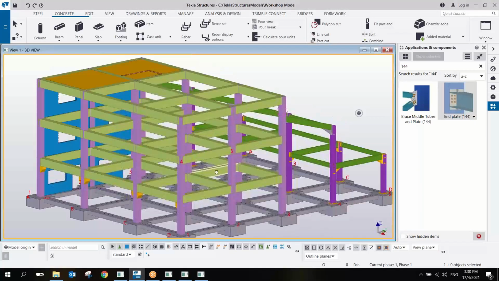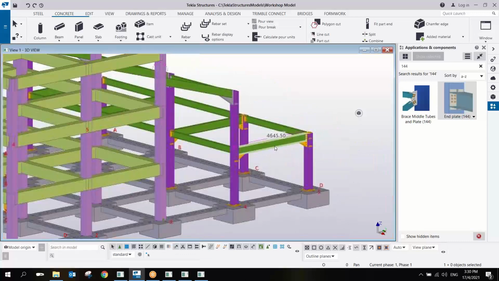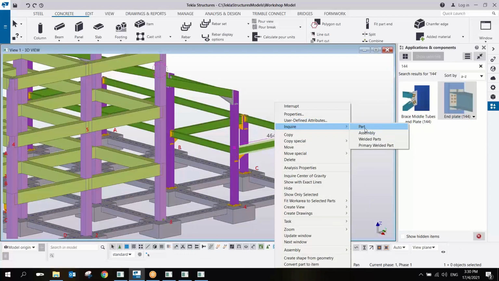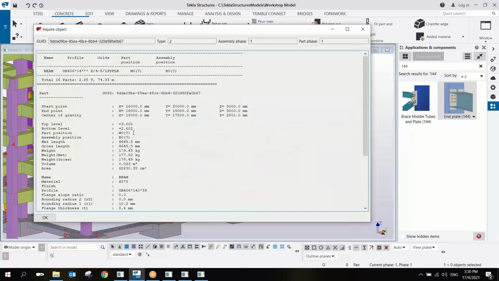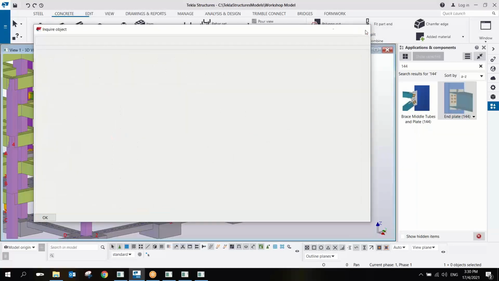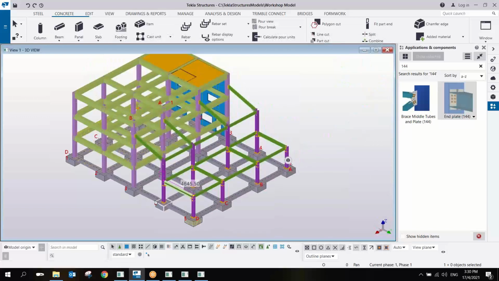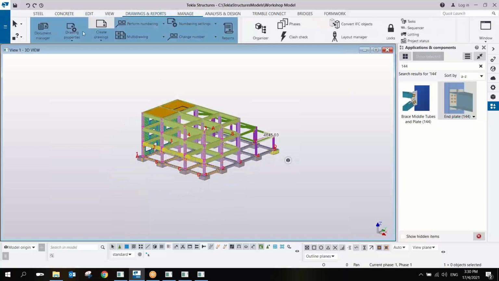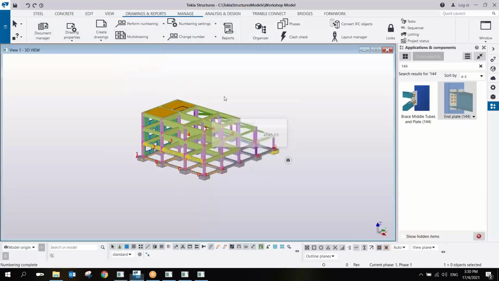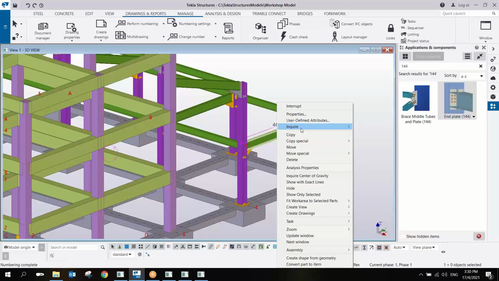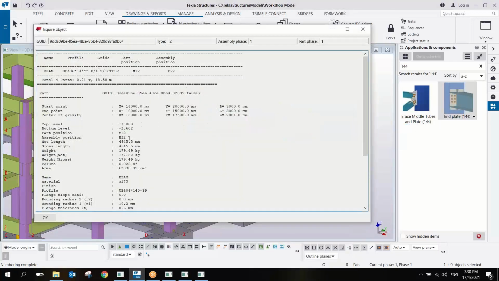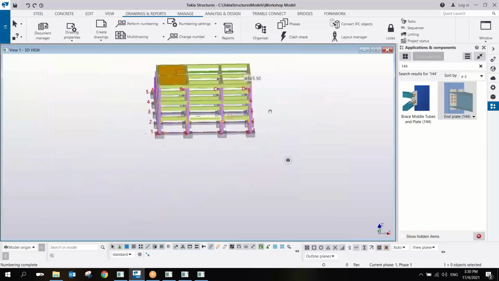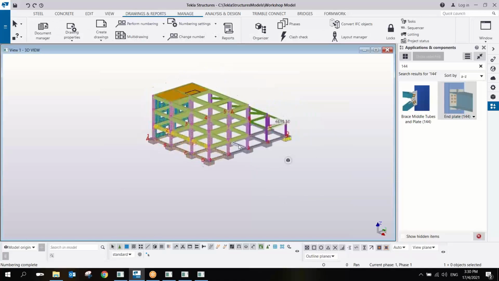Run the numbering meaning, if you notice here, each and every element, if you inquire this one part, there is no number. So the system will automatically assign the piece marking to each and every element. So here, run numbering, perform numbering. So look, earlier it's 0. Now if you inquire, this one will become M12 and B22 as the assembly.